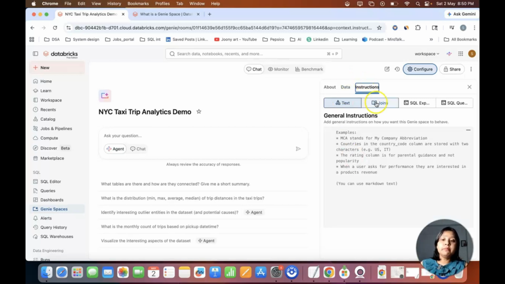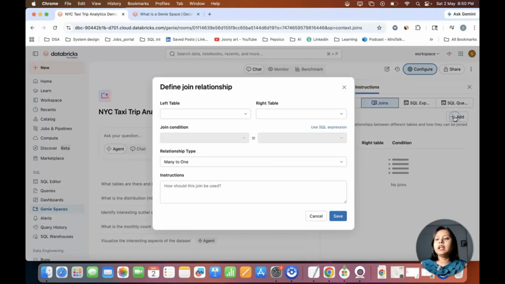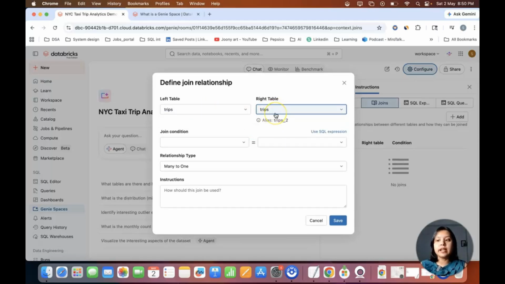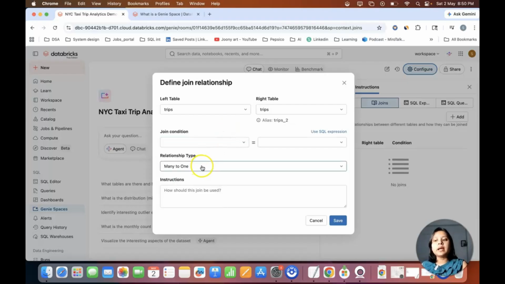Now, let's say you have multiple tables, and you want to do a joining operation on top of it. You click on add, you can select your left table, you can select your right table, you can mention what kind of joining condition it is. Let me show you, I'm just selecting, this will be a self join because both of the tables are the same, right? You can put a join condition on what key column you need to join. So see, this is what it is. And now what type of relationship it is. And how should this join be used? Like when exactly it needs to be used. So that also you can go ahead and provide.